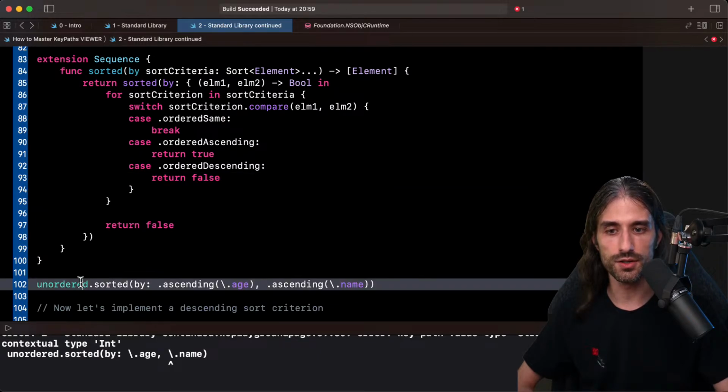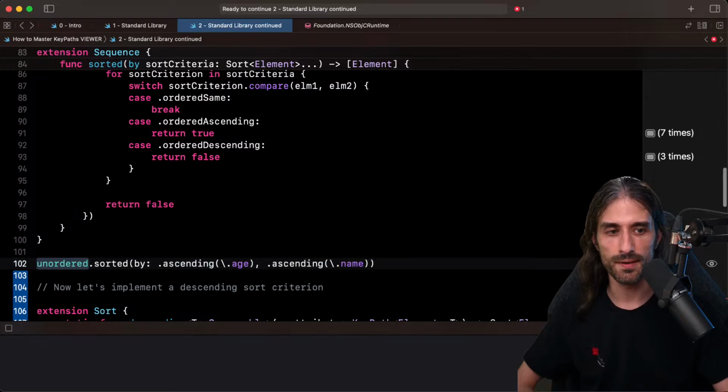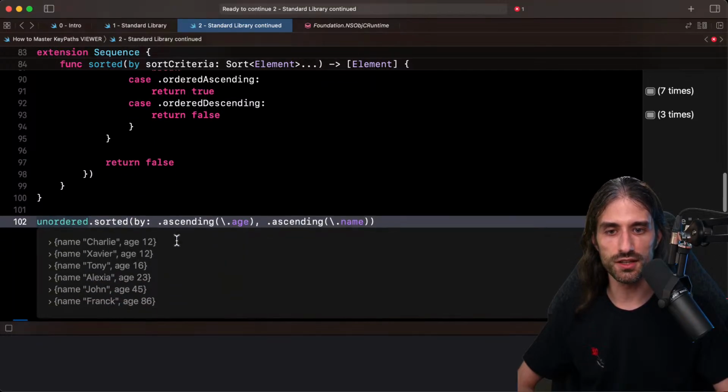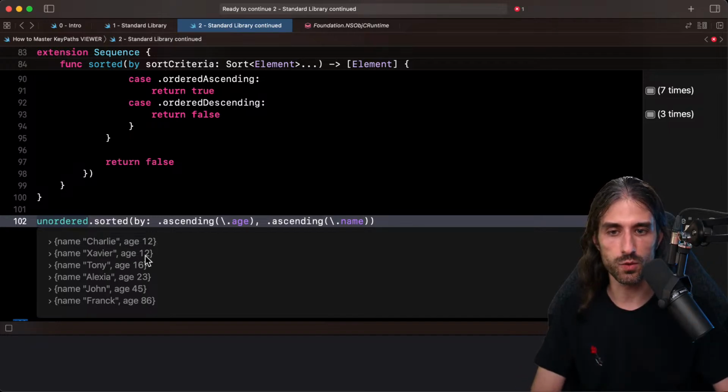And now we can use our syntax. So we can say, okay, I want my unordered array of people to be sorted first by ascending age and then by ascending name. And you can see that in the case where there were two equal ages, the elements were sorted according to ascending names.